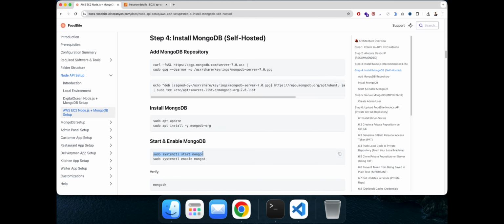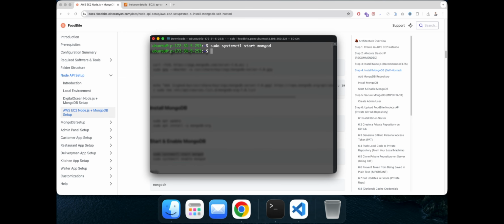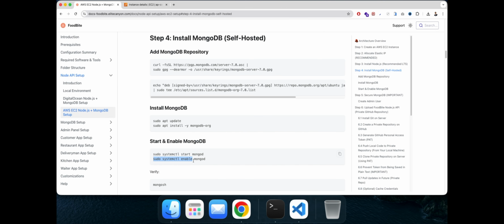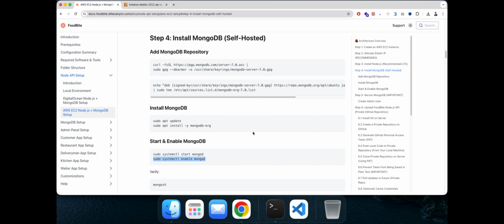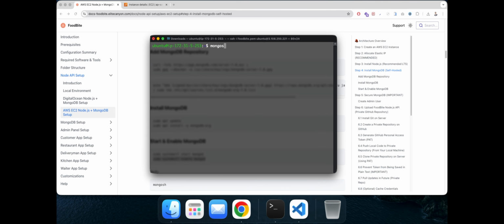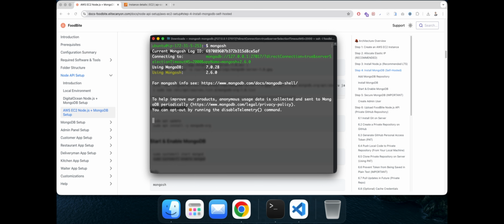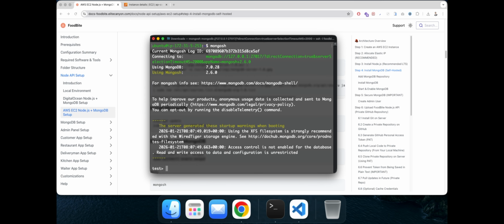After installing MongoDB, start the service and enable it to run automatically on server boot. Once done, verify that MongoDB is installed and running using the provided command.